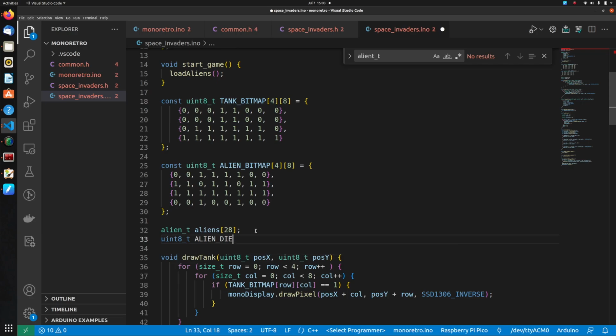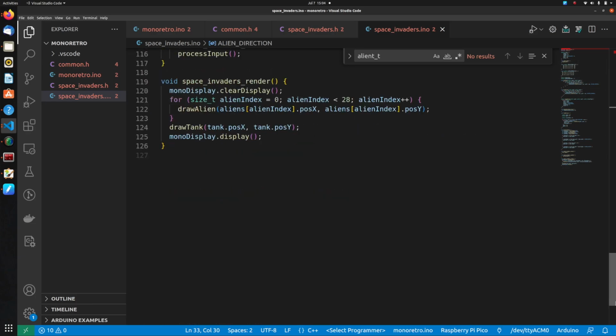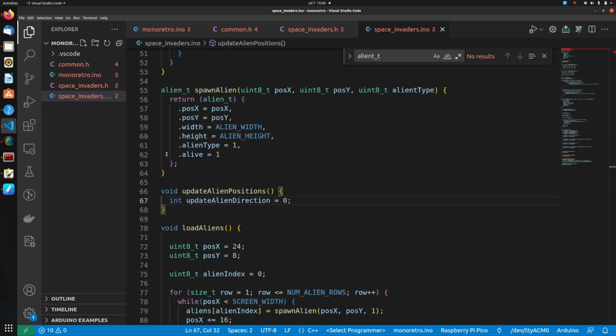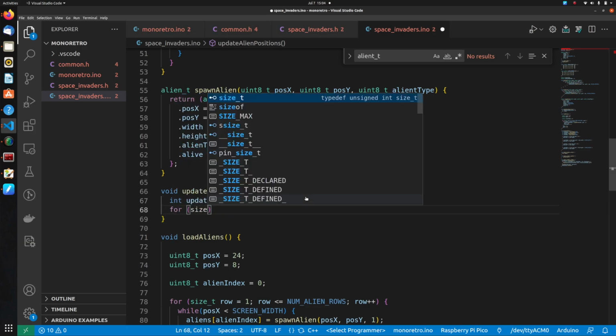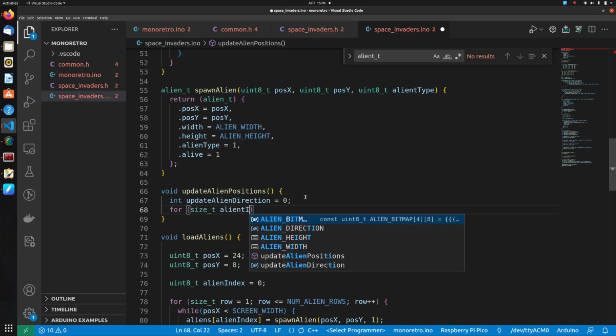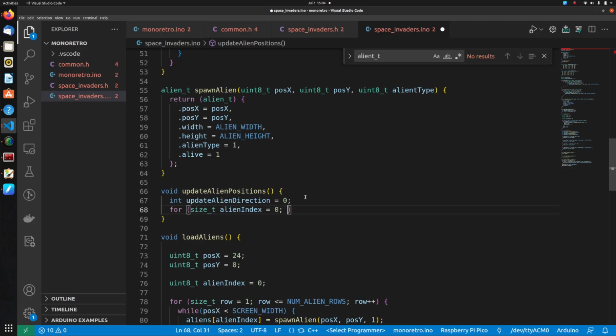What it will initially store is -1. So -1 represents moving left and +1 represents moving right. Initially our group of aliens is towards the rightmost edge of the screen, so at the beginning they should start moving left. That's why alien direction is -1. Now coming back to our update function, let's create a loop starting from zero.